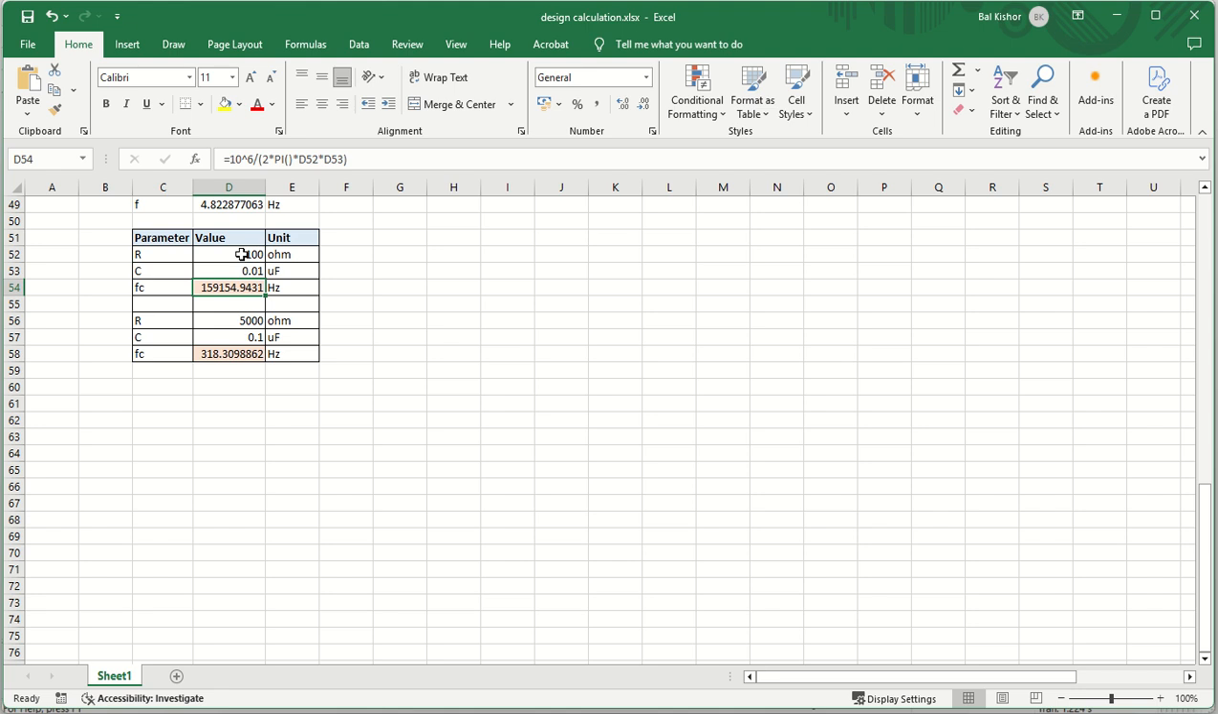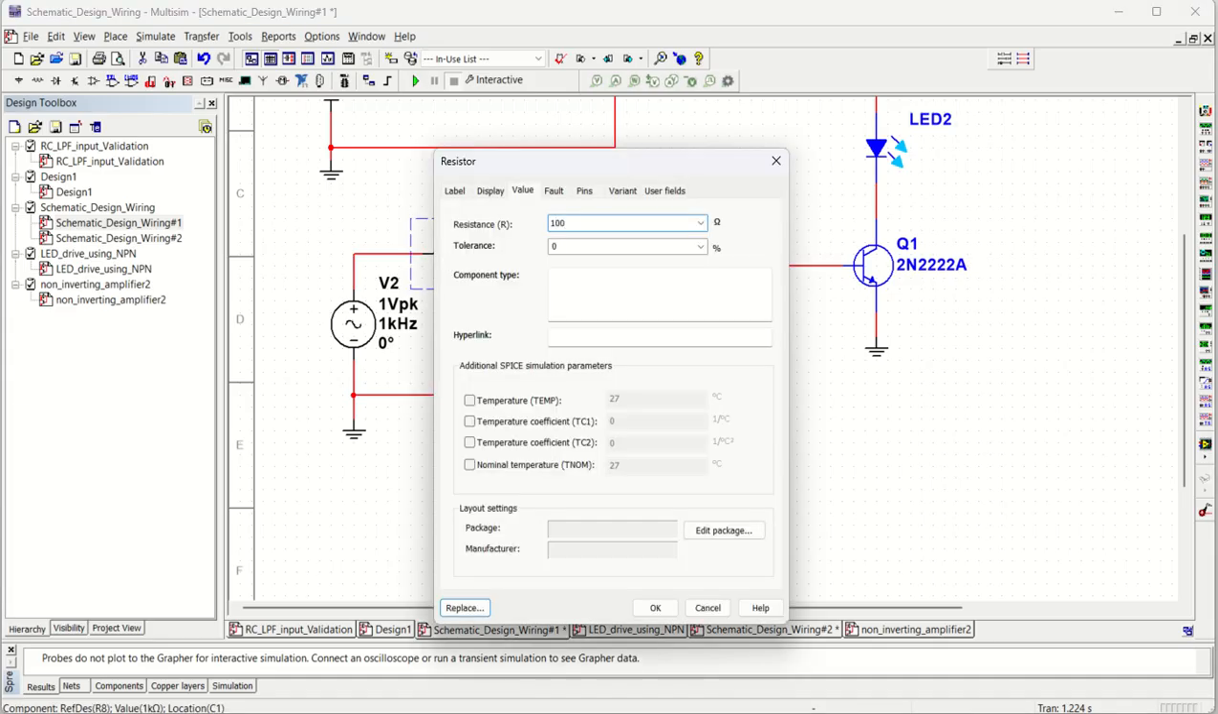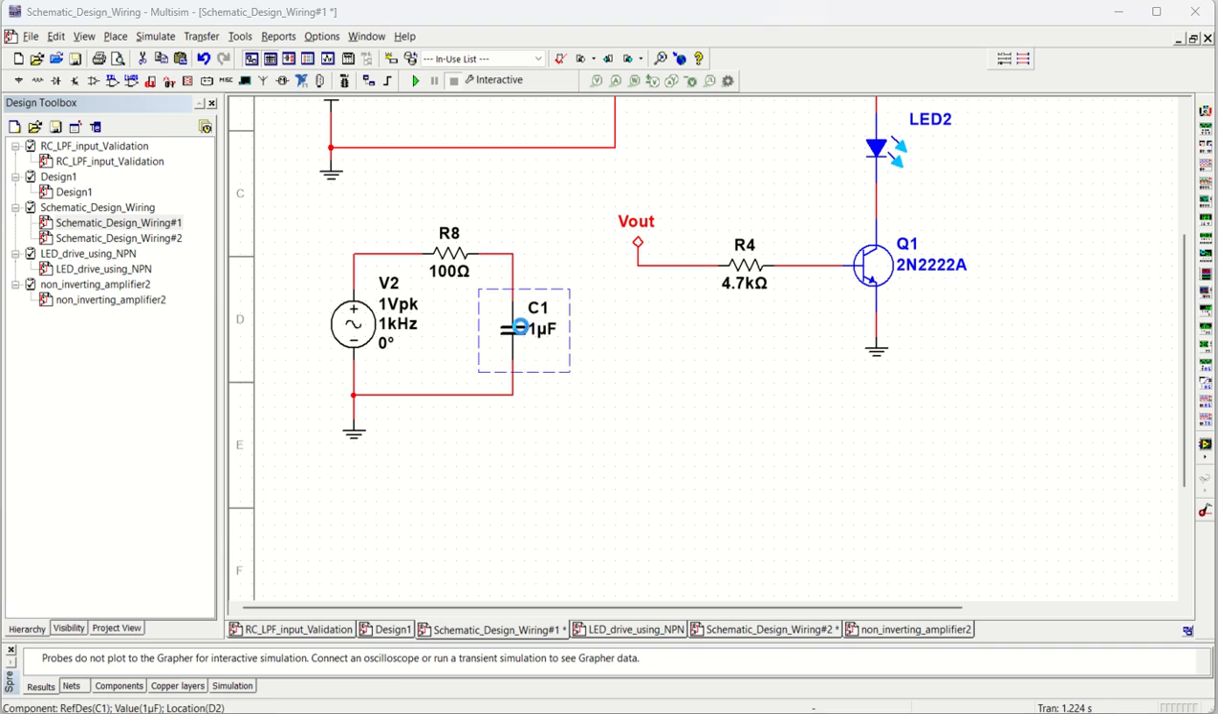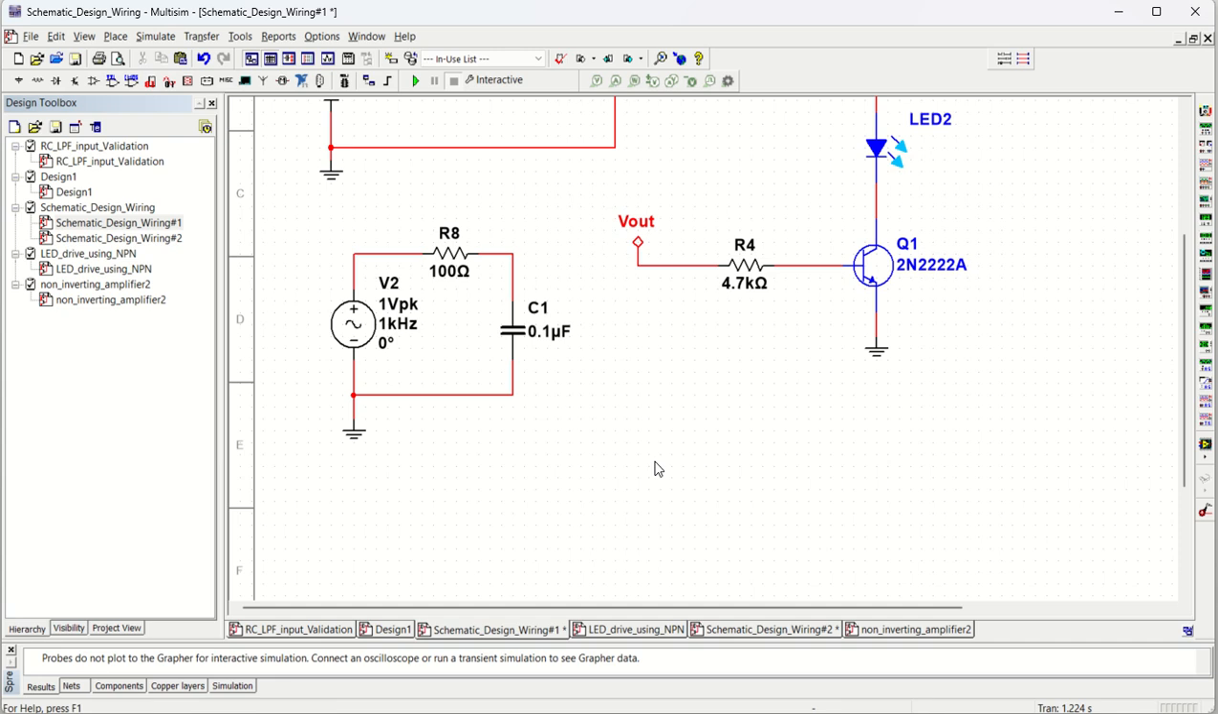If I want to use an LPF, so let us say I make it 1 kilo ohm and 0.1 microfarad, so it is 1.59 kilohertz. So it should be less than the 1.59 kilohertz signal input, then only it will work. So for simplicity, I will make it 100 ohm and 0.1 microfarad. Okay. So this is how you do the circuit design.